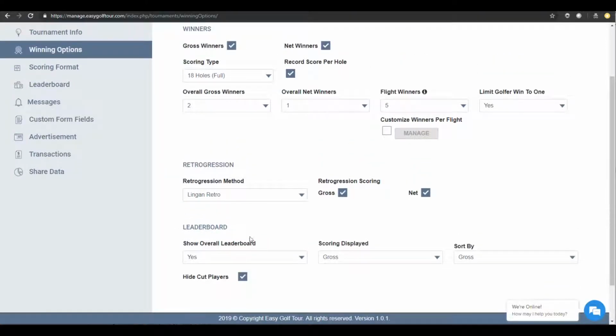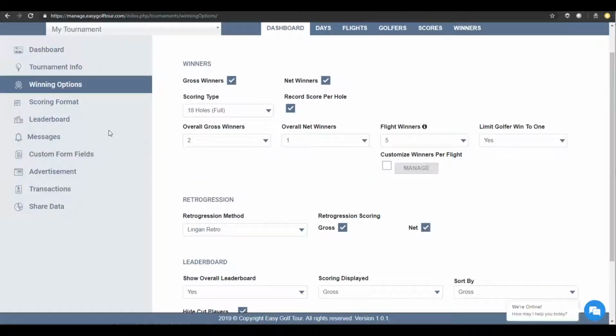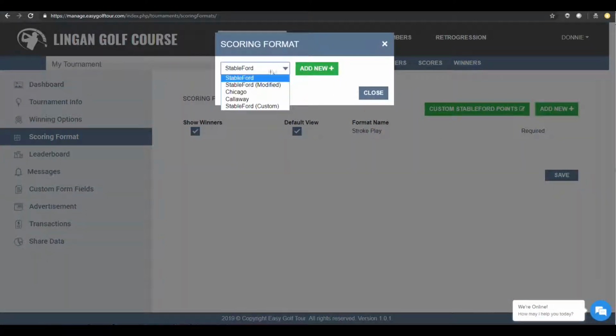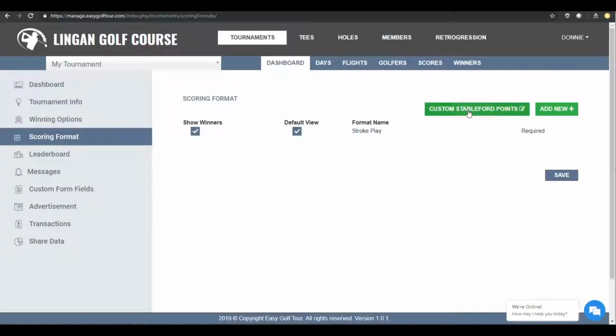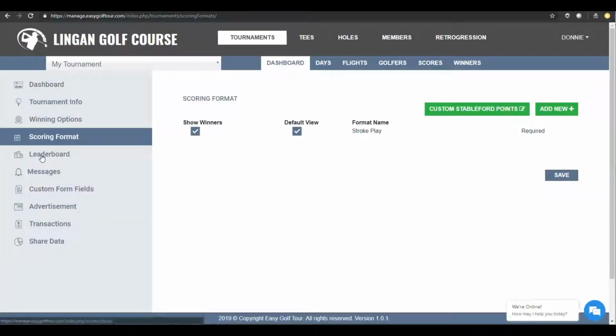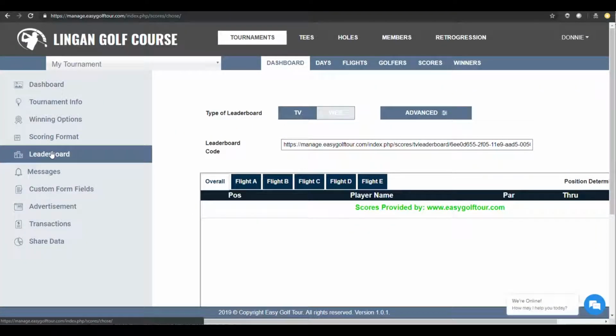If you want to hide cut players, so if you have a multi-day tournament where those players won't show up on the next day. Scoring format, you can go in again, you can add new scoring formats. If you want to do Stableford, Chicago, whatever you want. If you want to do customized Stableford points, very simple, just specify the points you want for each of the par statuses. Simple.